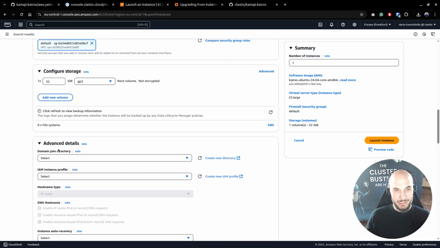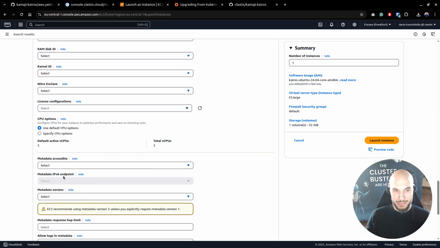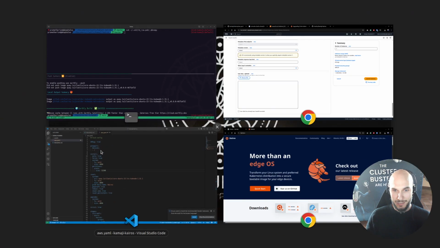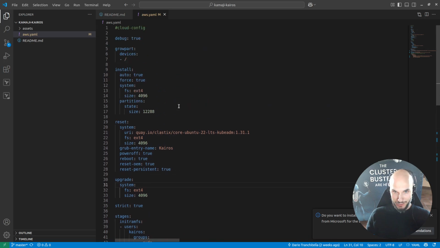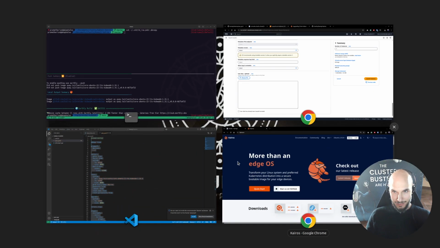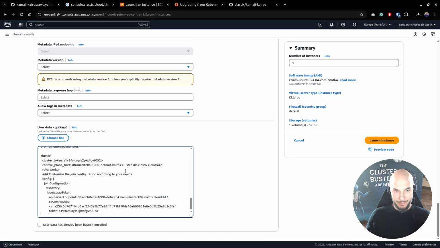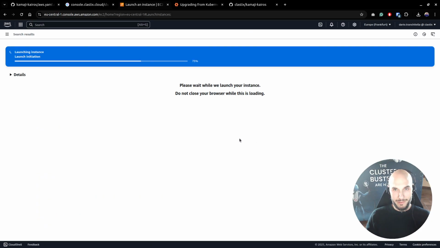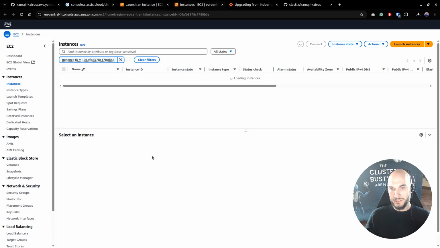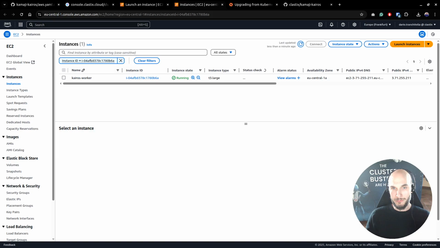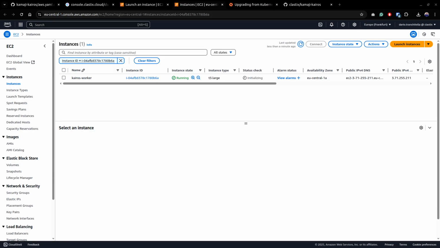And now in the advanced details, we need to use the user data. So I can copy my Kairos configuration and I can paste it here and launch my instance. And now it's time to wait for the EC2 instance to be up and running. I'm going to pause the recording.